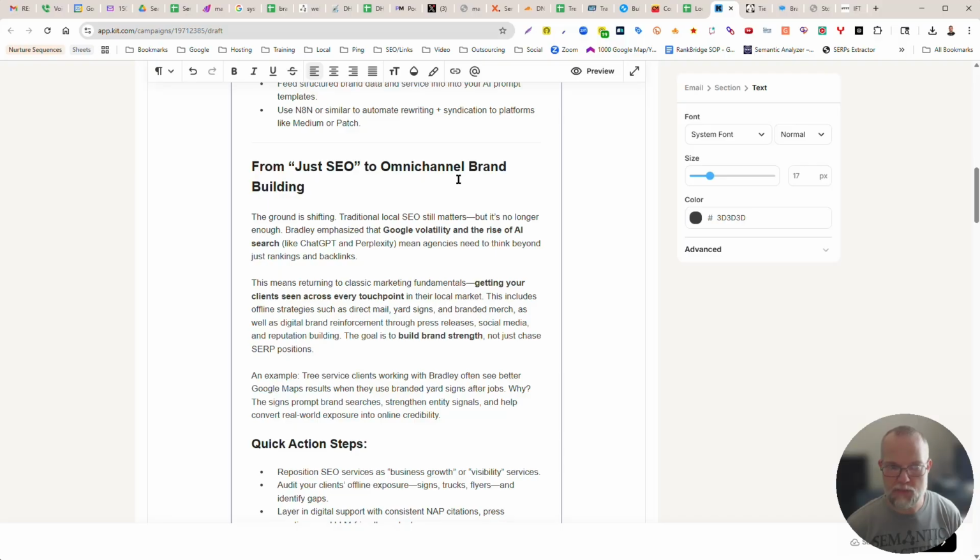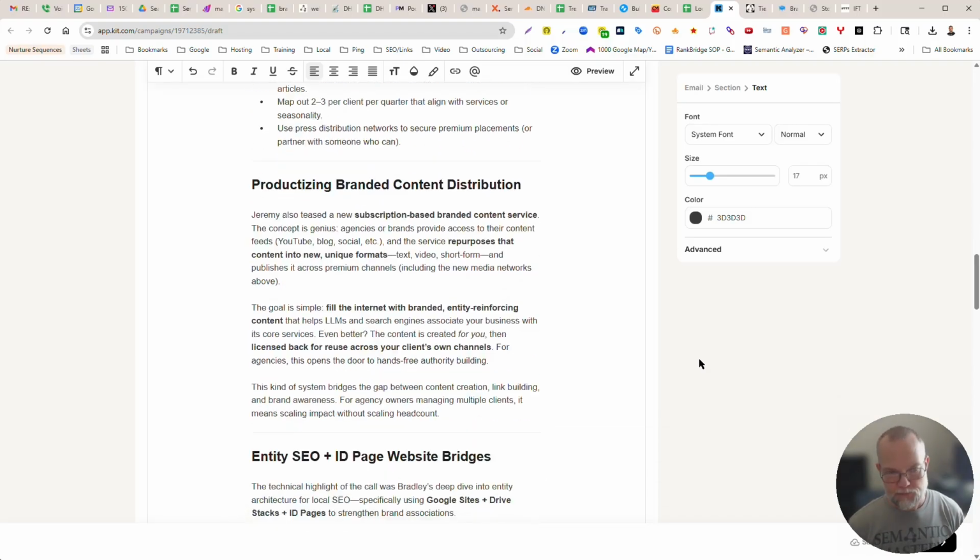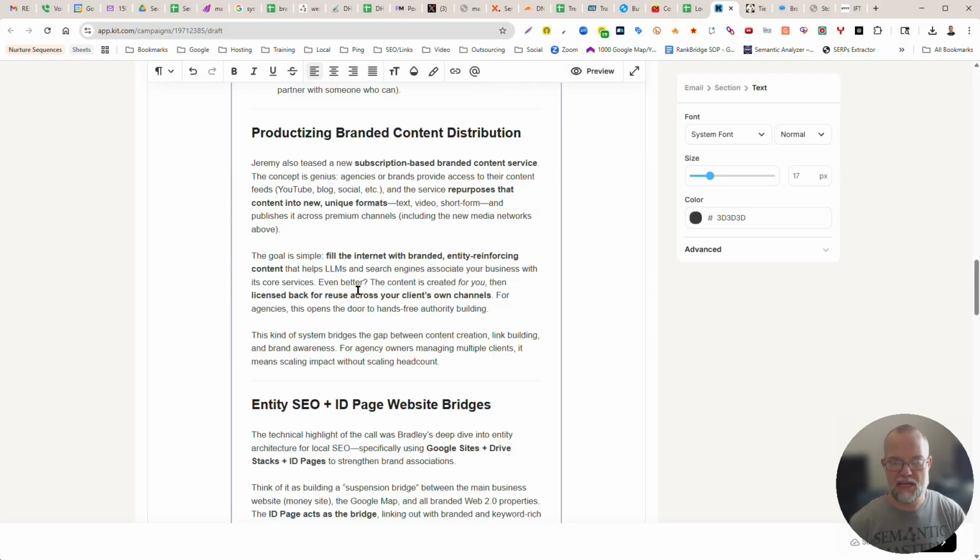Going from just SEO to omni-channel brand building, that's again just getting the content or the brand to be ubiquitous all over the web in various formats on various platforms. Okay, so the next thing then is productizing the branded content distribution. Again, it's important to do this in a way that's efficient, and so you could set up multiple trigger points, and you could then work on publishing content to various trigger points that then will work its way through that system. All right.